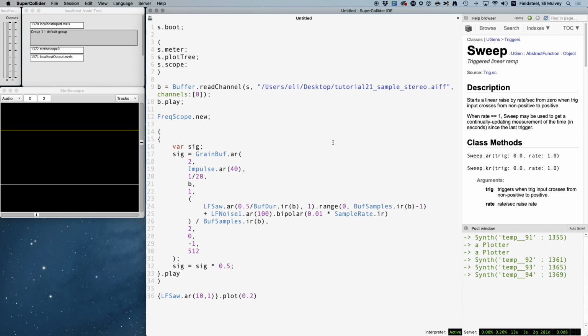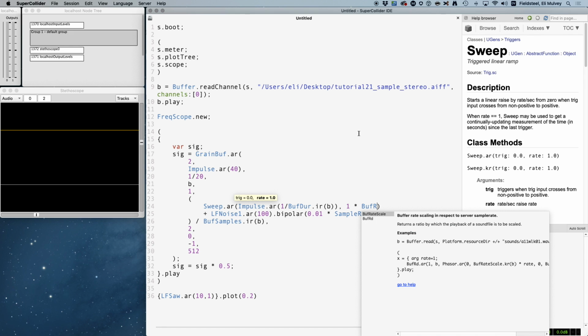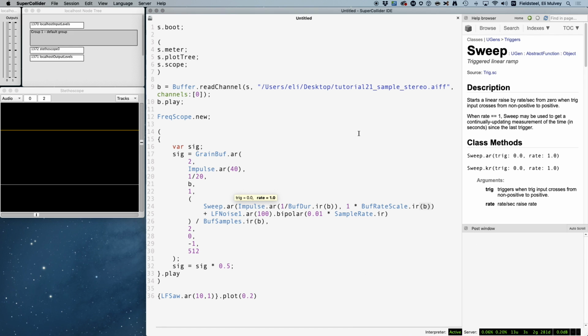Sweep is a ramp that starts at 0 and by default counts the number of seconds that have gone by since the last time it received a trigger. So the idea is to re-trigger sweep every time a buffer duration's worth of time has elapsed. We can do this with impulse, running at a frequency of 1 divided by the buffer duration, just like we did with LFSaw. Now, the default rate of sweep is 1, but the technically correct thing to do here is multiply that by BufRateScale, just in case the sample rate of the original audio file is different from the current sample rate of the audio server.